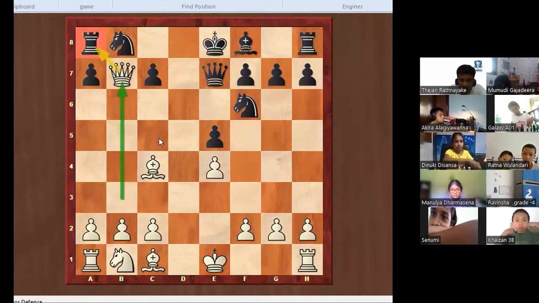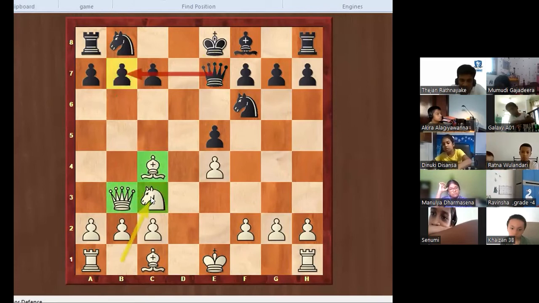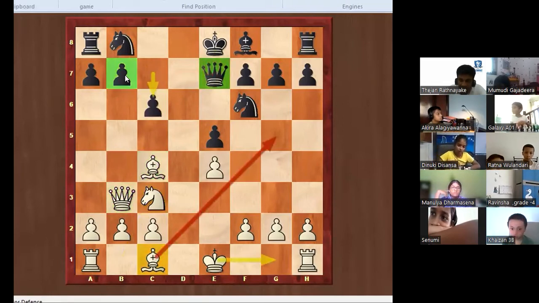So why did he want to win a pawn and settle for this? He wanted to develop another piece, knight to C3, bringing out another one developed. So black gets a tempo. Black gets a chance to protect the pawn on B7. Yes.